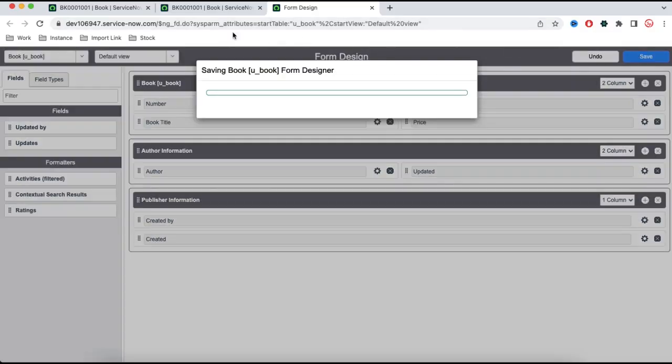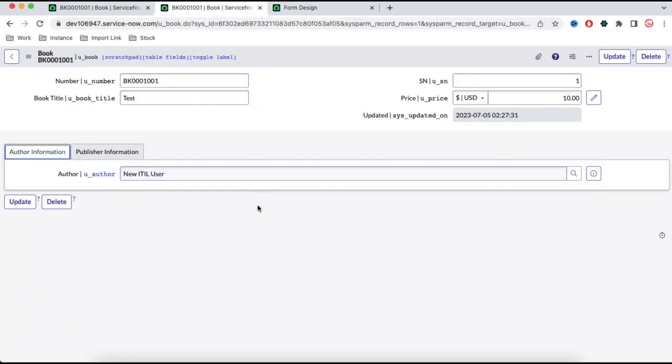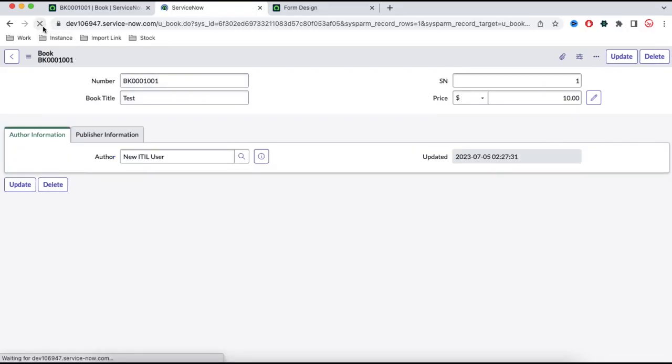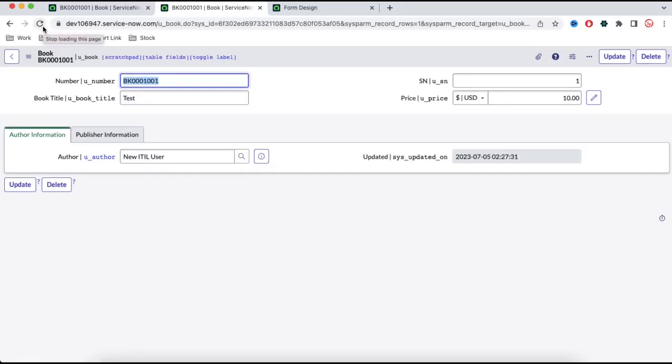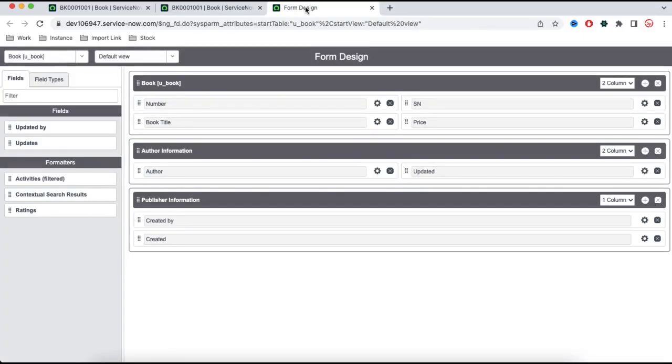And then once we save that, what will happen? This author information will be split into left side and right side. Let's refresh that, and you can see this author information is split into a left side and a right side. So depending on which one you are comfortable with, you can use either the form layout or the form designer to design your particular form. Now under the form designer or form layout, you can even create the fields.